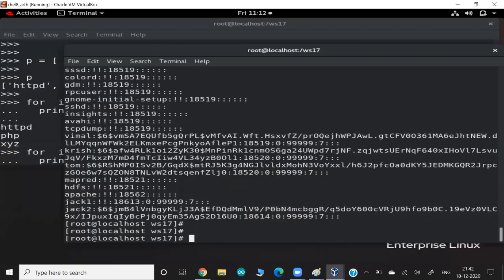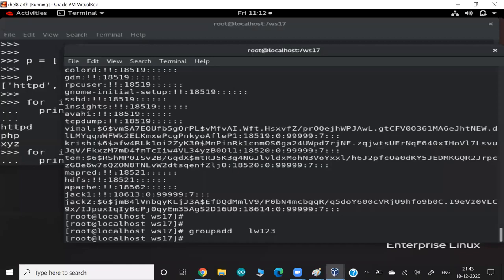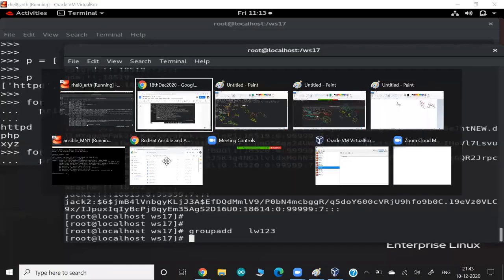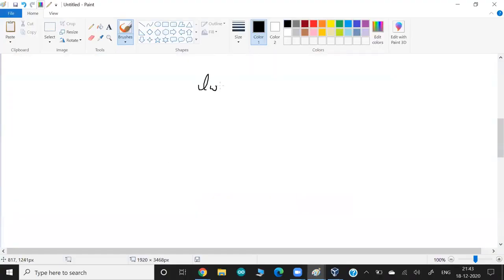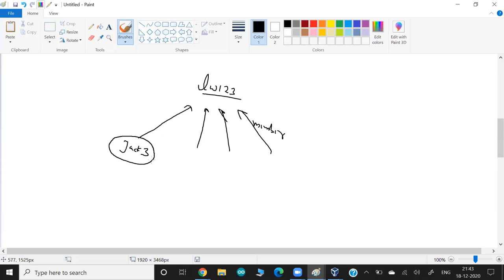Or you guys might know one more thing in Linux. There's a lot of reasons why we do this. See, we always create a group. Okay, so for example, I'm going to create a group called, let's say, Linux World 123. So one group we created, and normally we associate multiple users to a group, and technically they're called members. For example, I create a Jack3 user and say Jack3, you are a user, you can log in, but you are a part of this group.